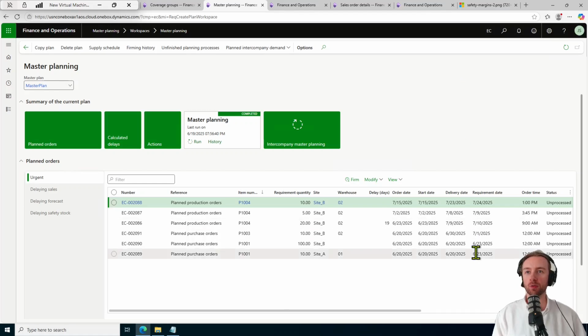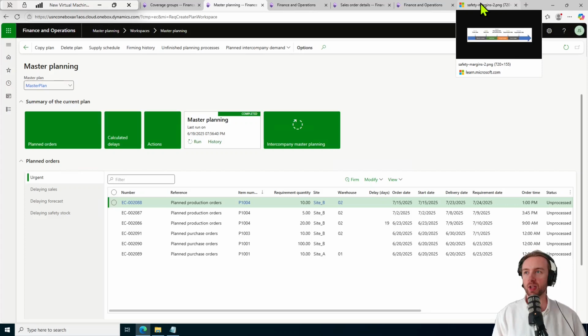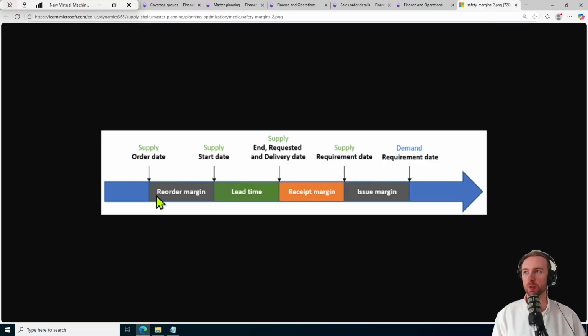Now let's take a look at our reorder margin. The reorder margin is a little interesting, and we have a handy graphic here. So the reorder margin, we just saw the receipt margin being between that delivery date and that requirement date. But we also have the order date and start date for our reorder margin. Not as often used, but still pretty cool.